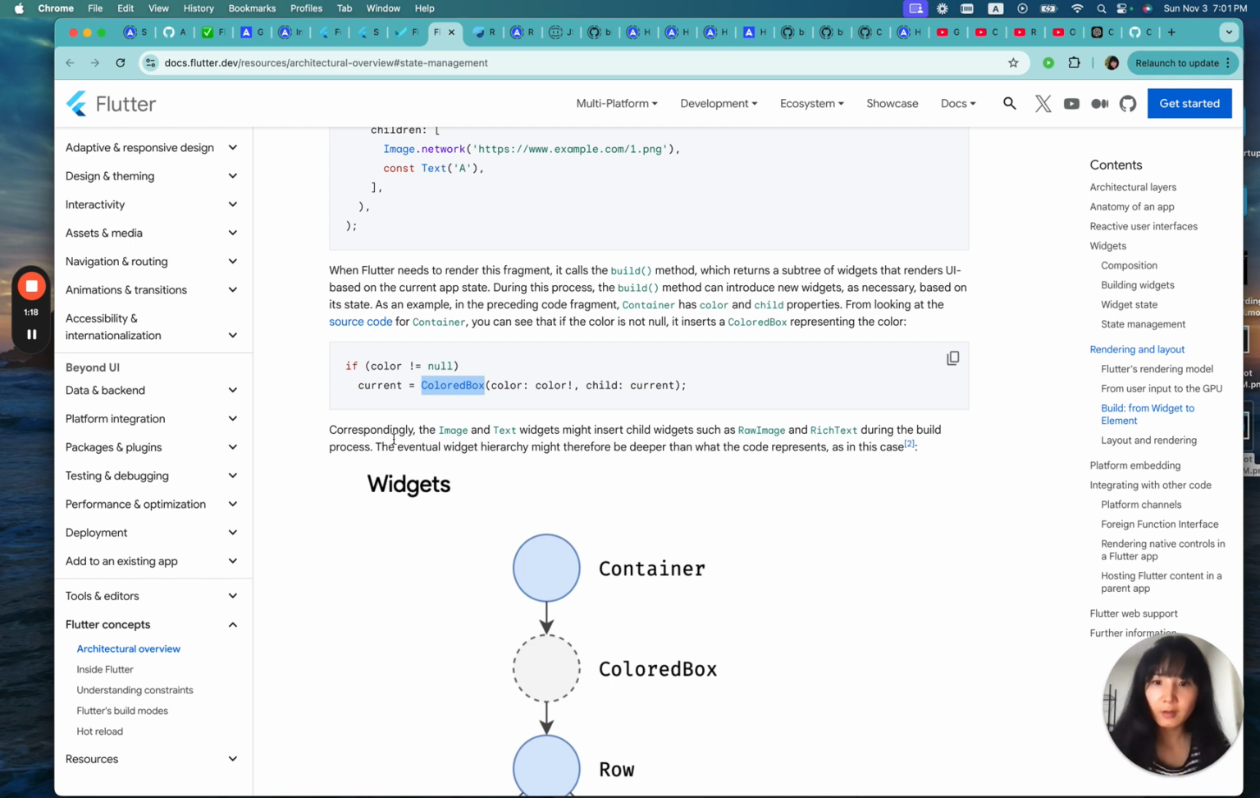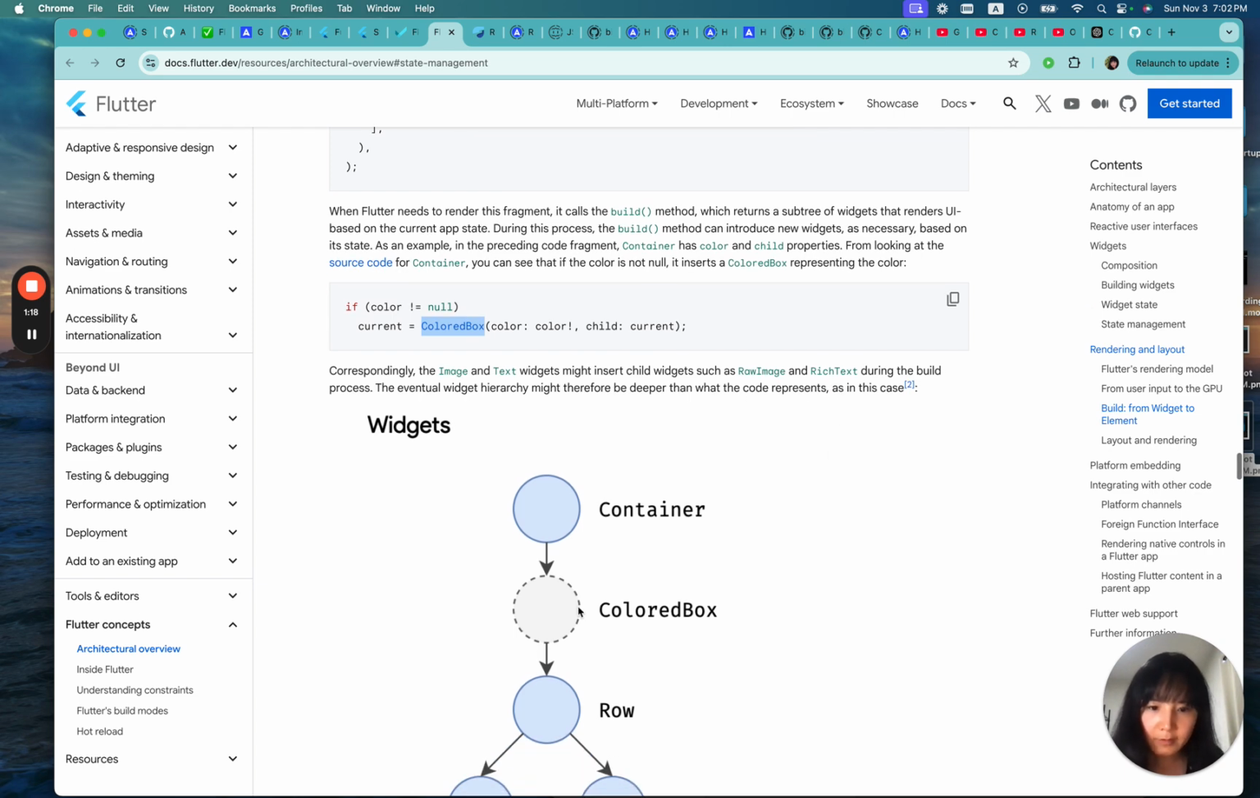Correspondingly, the image and text widgets may insert child widgets such as RawImage and RichText using the build process. The eventual widget hierarchy may therefore be deeper than what the code represents, as in this case.